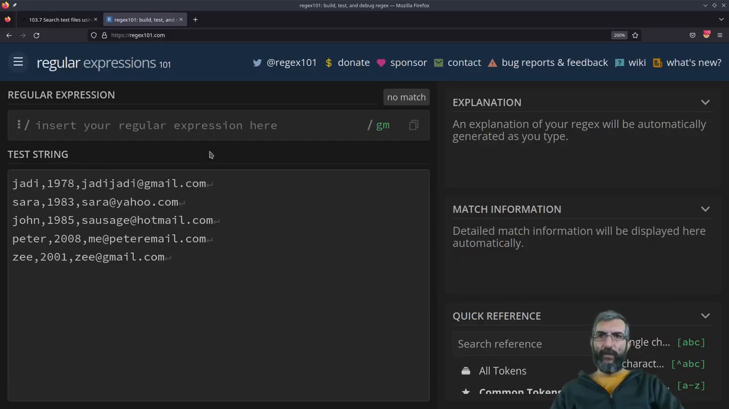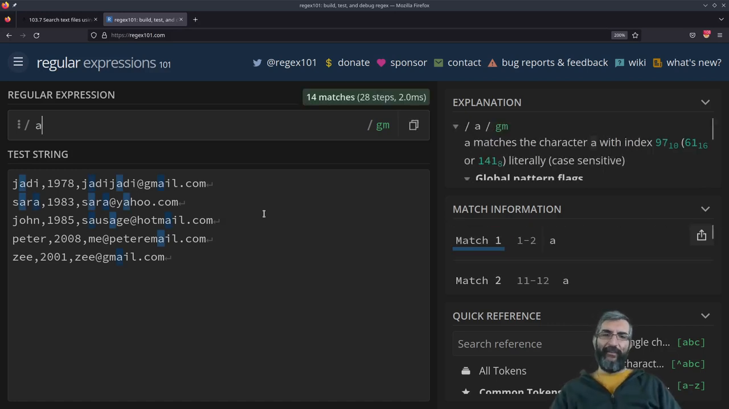I will copy it here. When I say you can practice it, you can have your test string here and give something to it. For example, I give an A. It says, okay, I'm a regex guru. So if your regex is A, in this file, I found this. So the regex here matches what it can find.